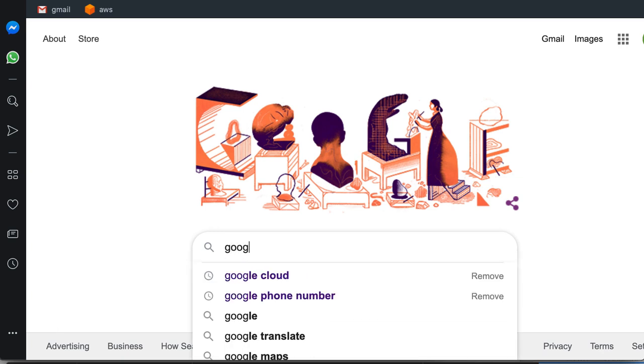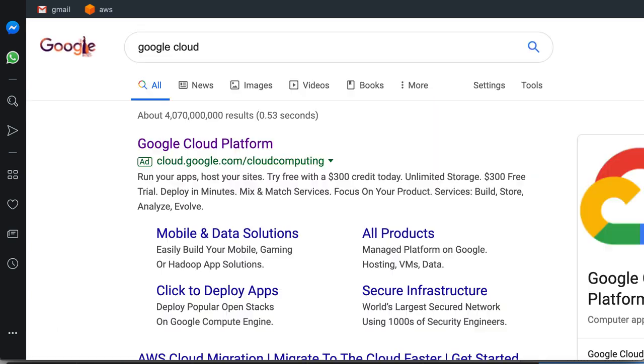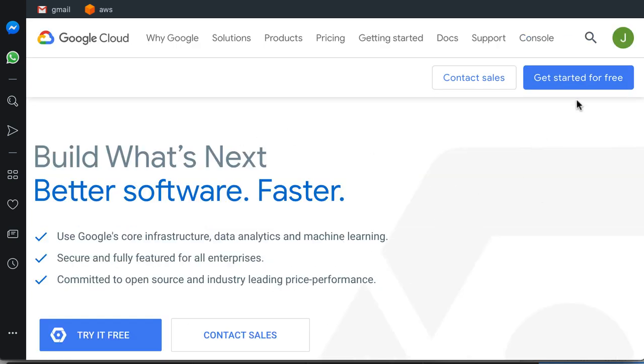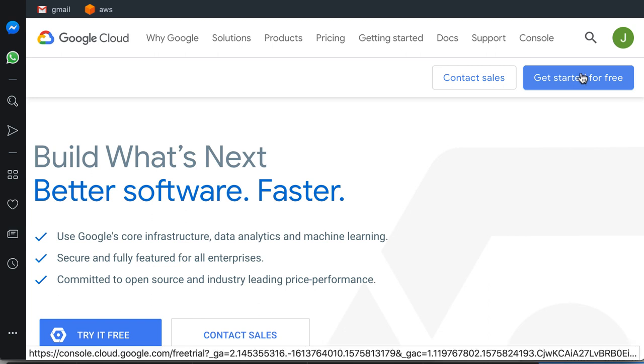Google Cloud and Google Cloud Platform. And now let's get started for free.